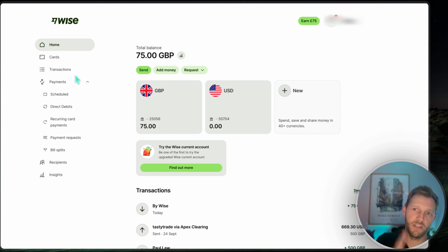What Wise does is it gives it you bang in the middle. You get the official exchange rate, okay? So you don't pay the additional fees. This is by far and away the cheapest way that you can get your money into the Tastytrade account.